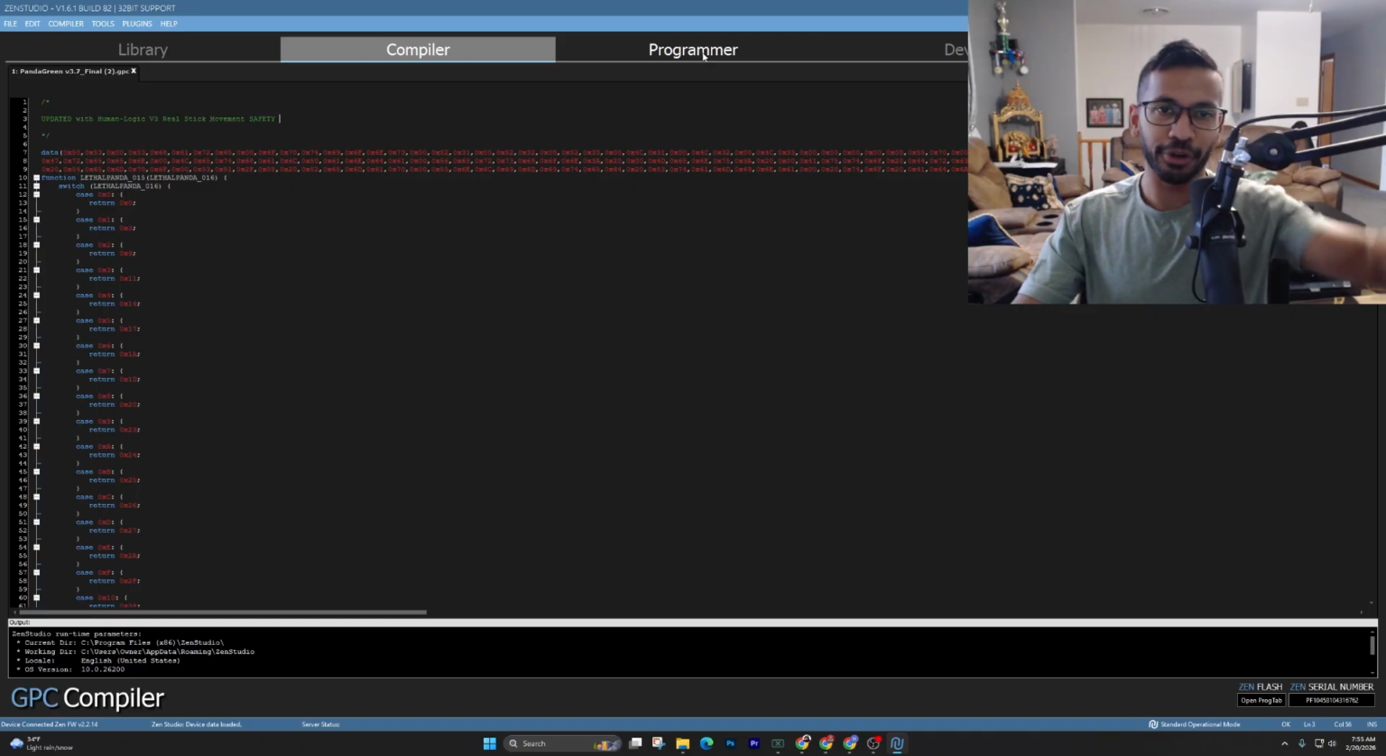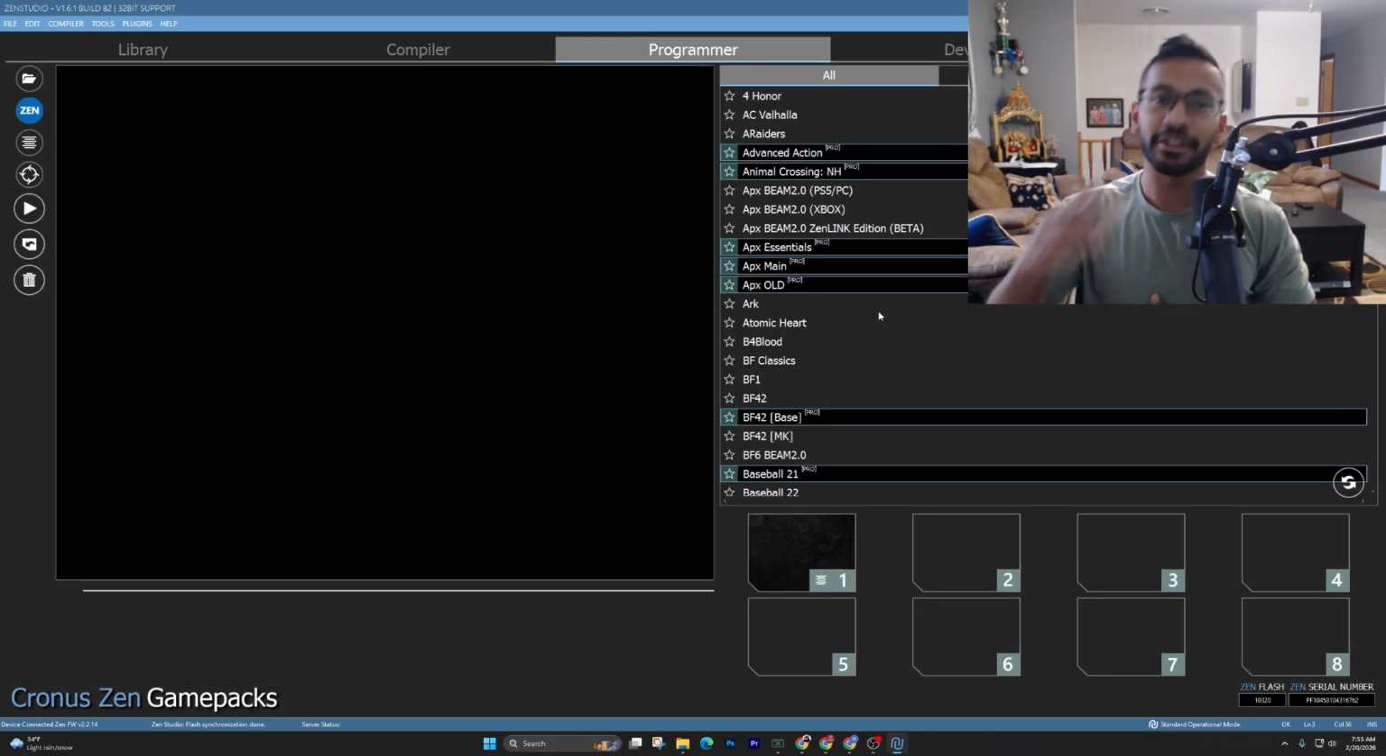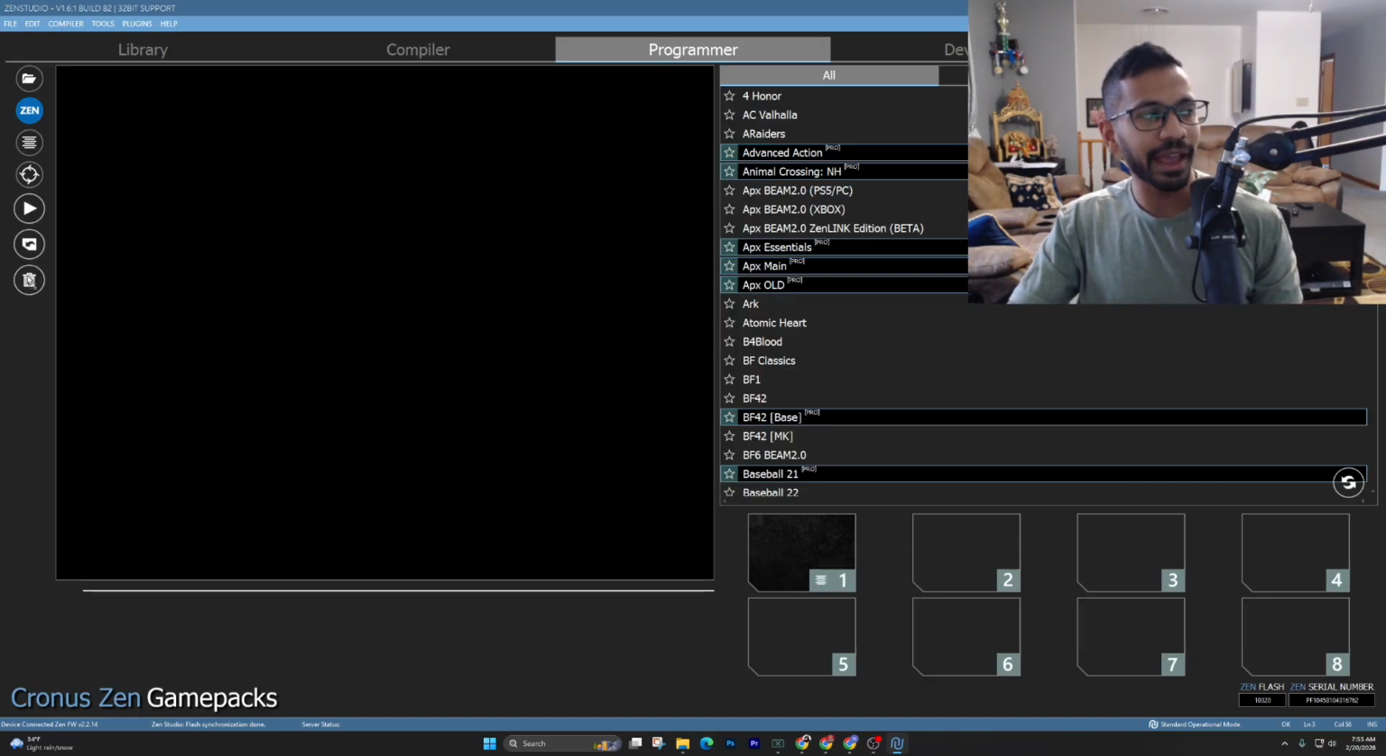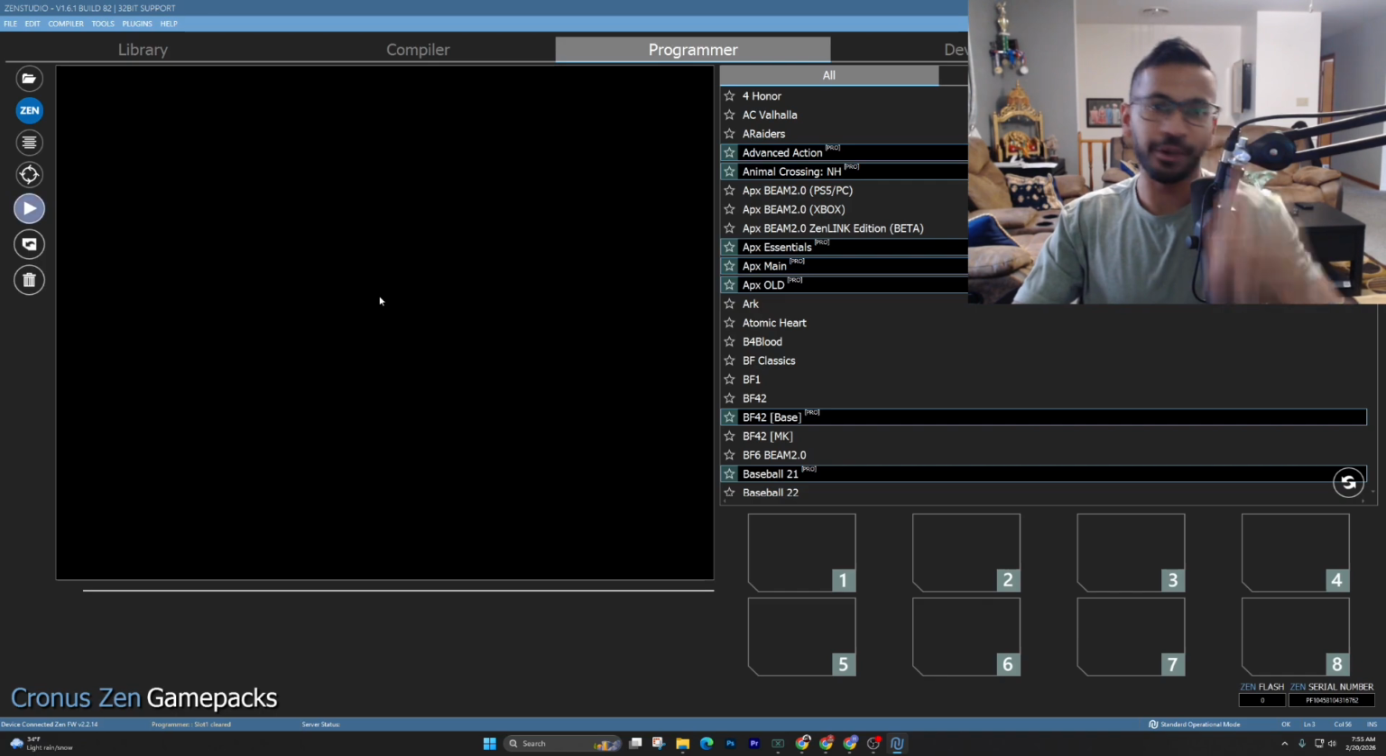Once you see that, you're going to go over to Programmer. And first, let's talk about how to delete something that's older on your Zen, right? If you had anything that's pitch black here like I do down here, to delete it, all you do is click it and then just drag it into the trash bin, right? Just right click, hold, and then drag it into the trash bin. That's how you delete any older scripts.